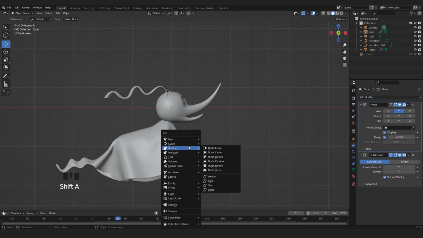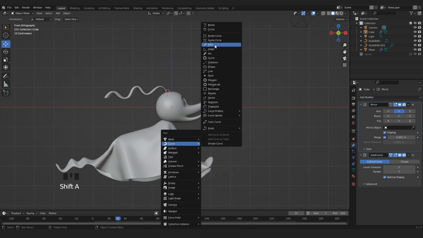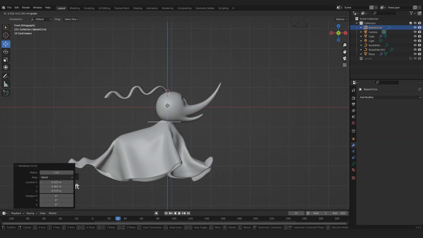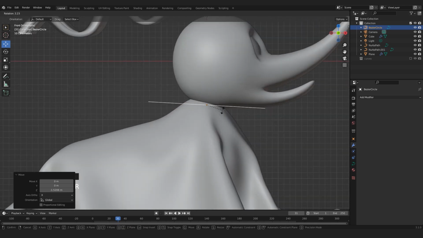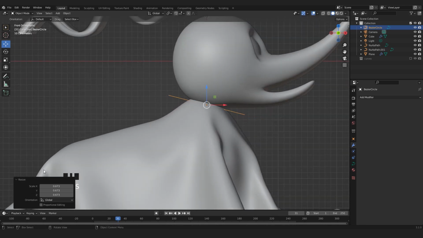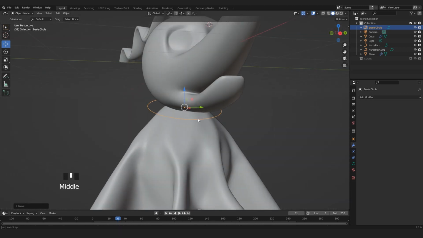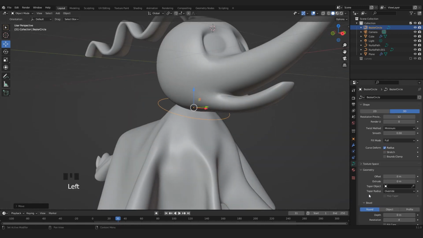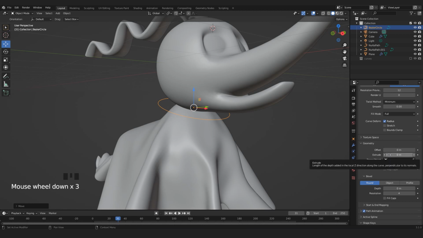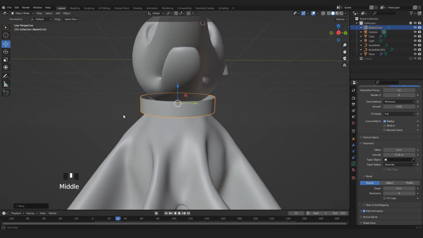Okay, now with Shift A we add a circle and we position it here on the neck. We scale it just a little. And here in properties we extrude the geometry like this.